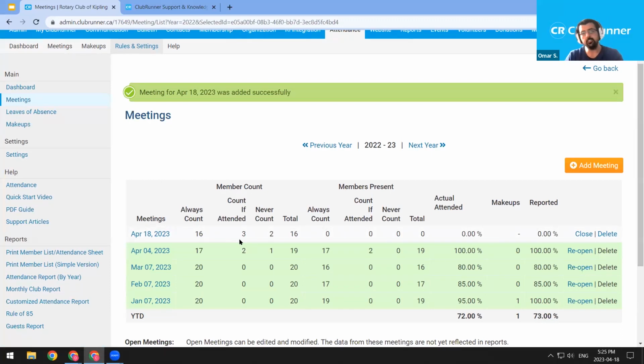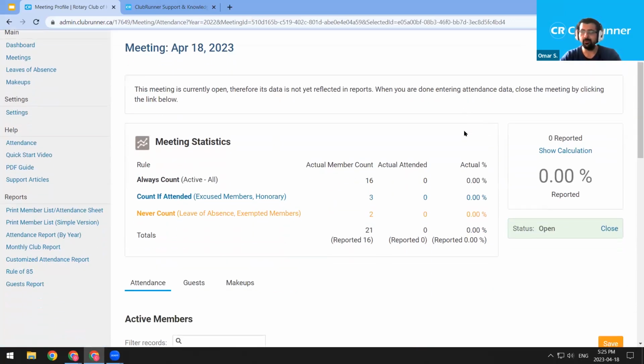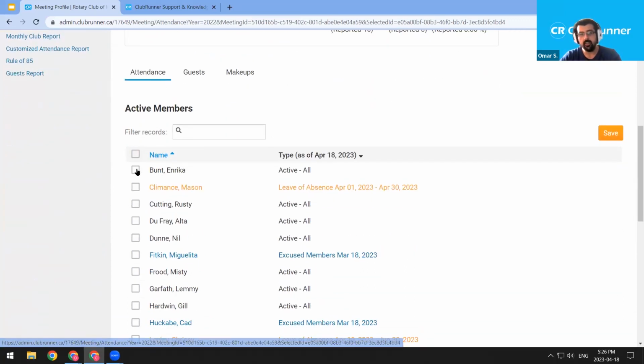To take attendance for the membership, we would click the date of the meeting. So I'm going to click April 18th, 2023. Here we are. And in the meeting, we can scroll down. And to take attendance for the members, you'll default to this attendance tab, and we would simply check the members' names to denote that they were at the meeting.